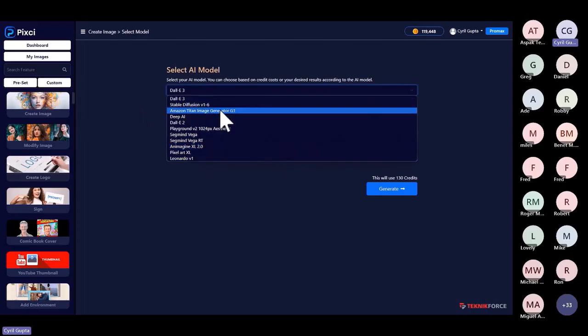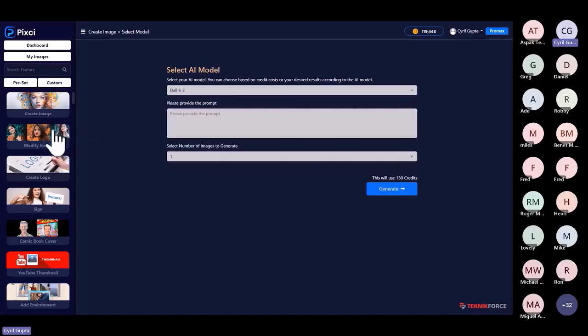We've got DALL-E 3, Stable Diffusion, Amazon Titan, Deep AI, DALL-E 2, Playground V2, SegMind, and so many more. We have more than 15 AIs in there. And according to the workload that you select, for example in create image, this is what we have. Every workload has a different mix, and some of the workloads are very specialized and work only inside of Pixie. There is no alternative out there.